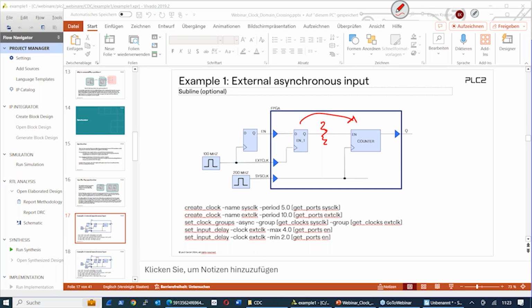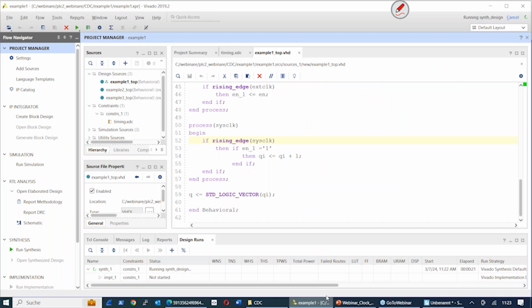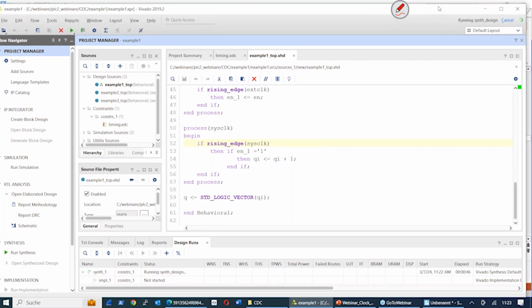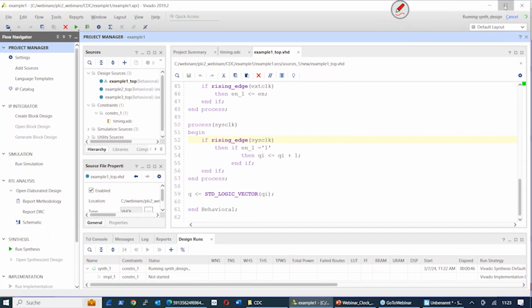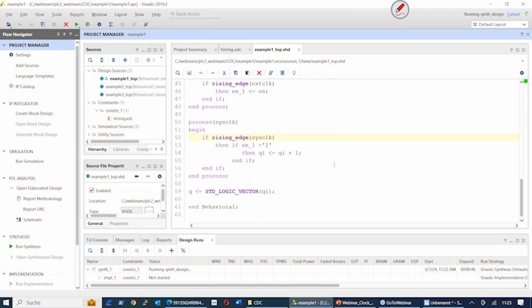This flip-flop is talking to this device, but they are completely asynchronous, and you have a CDC problem here. Just go ahead and correct it. That's my expectation. Okay, now let's see, it's still running here. It's not a complex device, but sometimes the synthesis is still a little bit slow.